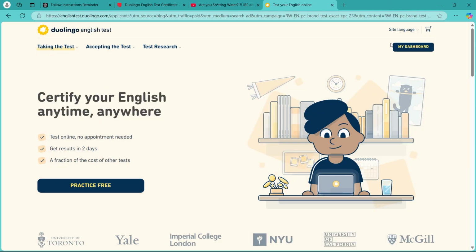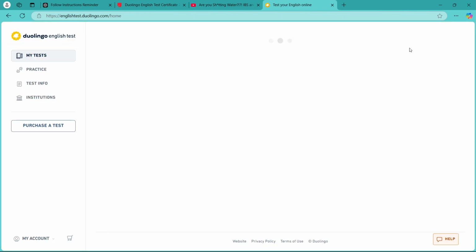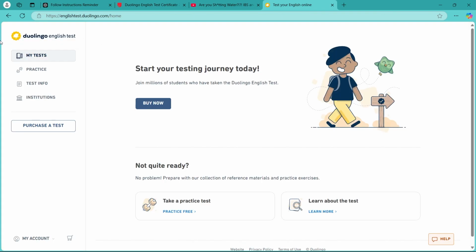Here, you'll have to simply log into this site. Now, log into this site using user credentials with which you have given your test and click on the My Dashboard button. Now, it will take you to your dashboard where you see My Test, Practice, Test Info and Institution.